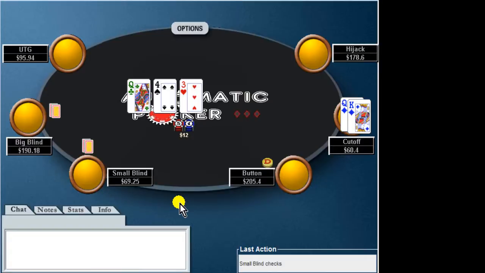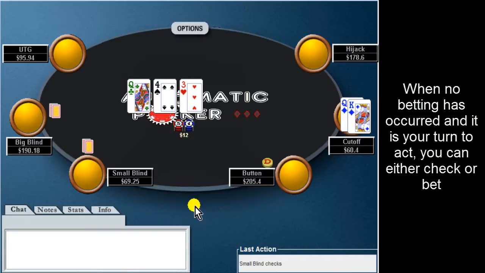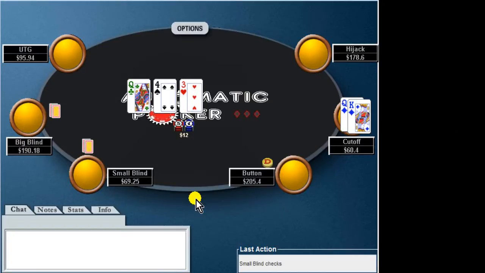So technically there is actually only 2 options when you are first to act on the flop. You can either bet or you can check. Checking means you just don't put any money in the pot and you are checking to see what other people do. That's where the terminology comes from. So let's see what the small blind decides to do. He checks. And the big blind, once again, has 2 options. There has been no betting done in front of him, so he will check.